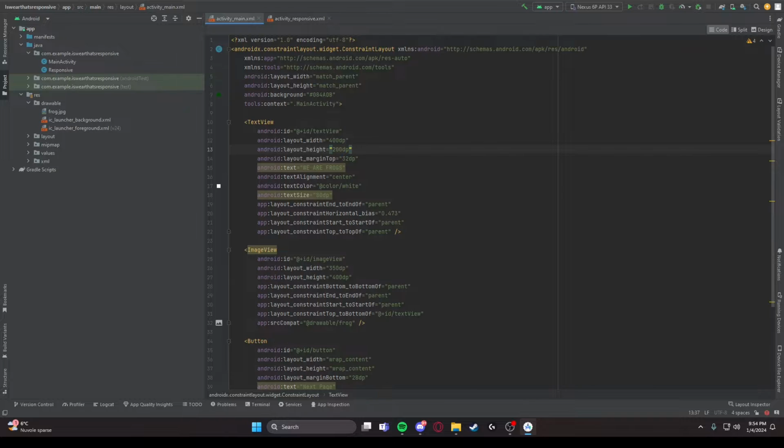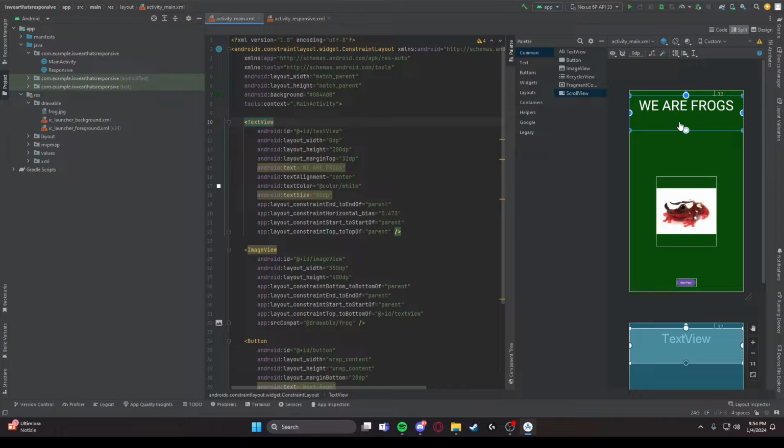Starting out with 0dp is pretty easy. It enables the given element to expand itself all the way from one constraint to the other. So, for example, if we put 0dp in the width of this element, the element will fit perfectly inside the given constraint from left to right, like this. And if we put it in the height value, it will fit perfectly from top to bottom.